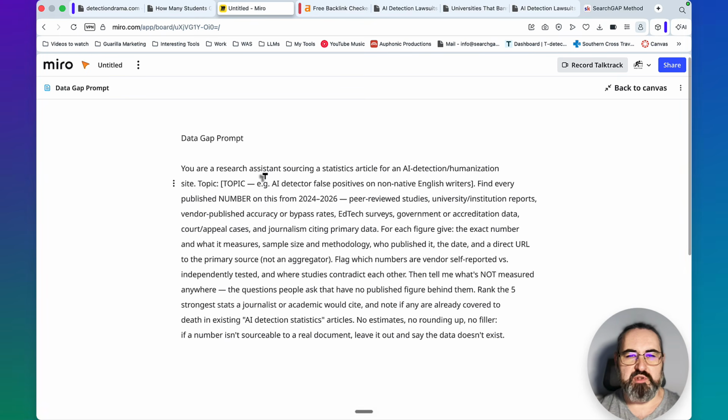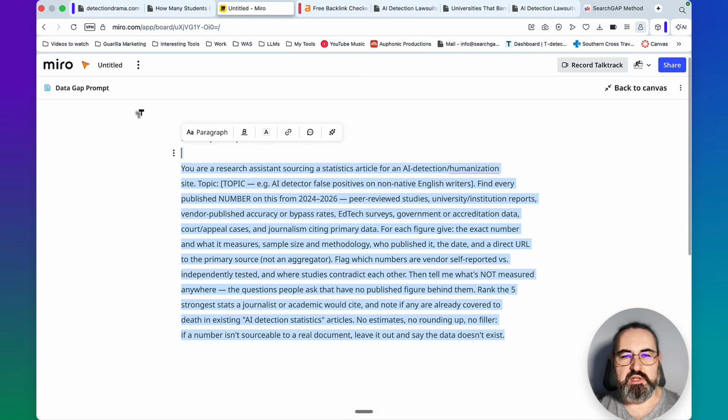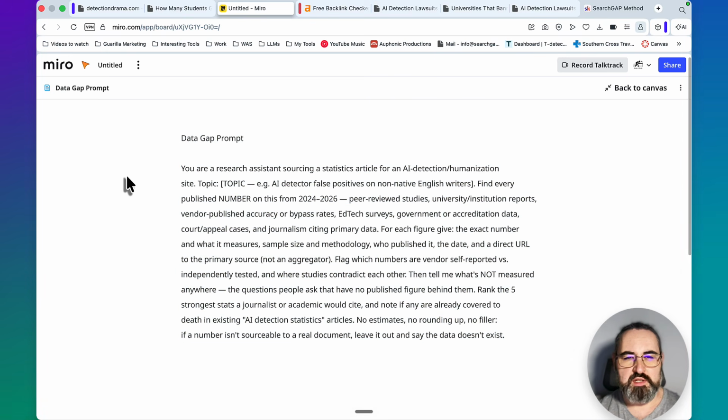You obviously need to substitute the topic for your niche, but it talks about you being a research assistant, sourcing statistics articles for an AI detection communication site: find every published number, peer-reviewed studies, university institution reports, vendor published accuracy or bypass rates. For each figure, give the exact number, what it measures, sample size, methodology, then tell me what's not measured. Obviously you would need to substitute this and make it relevant to your niche. And this is as easy as copy-pasting this prompt into Claude and asking it to adjust for your exact niche.